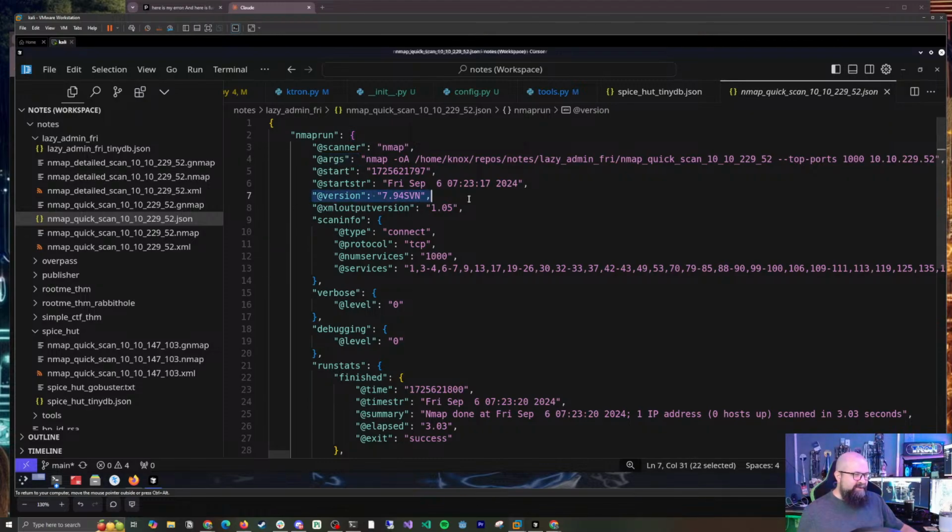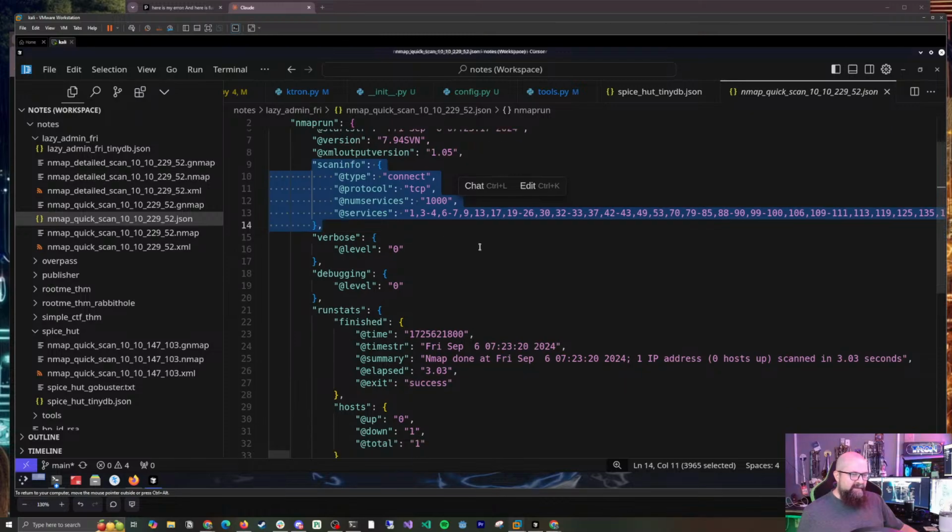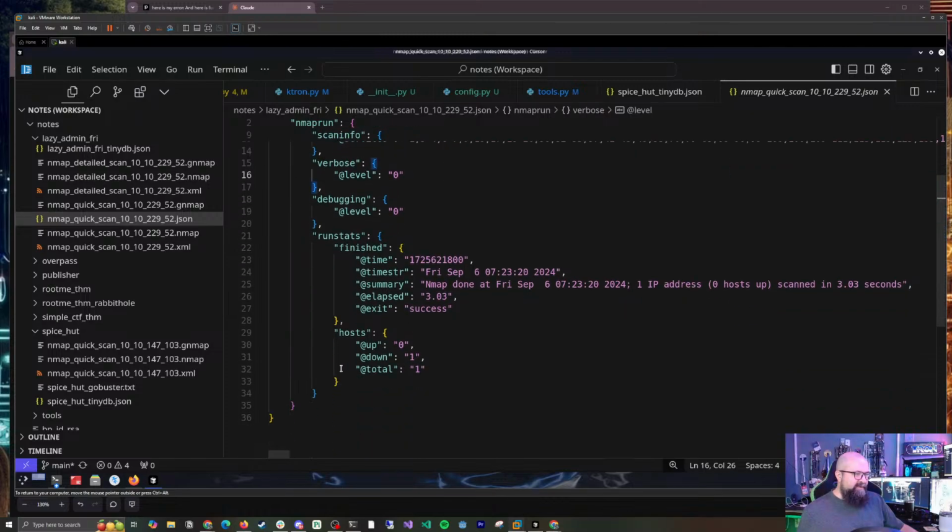Now, we will lose things like this version, and the args that ran. That kind of stuff isn't really going to matter, that stuff will change, right? I guess really all we care about, if we think about it, is scan info. So there's scan info, hosts up.